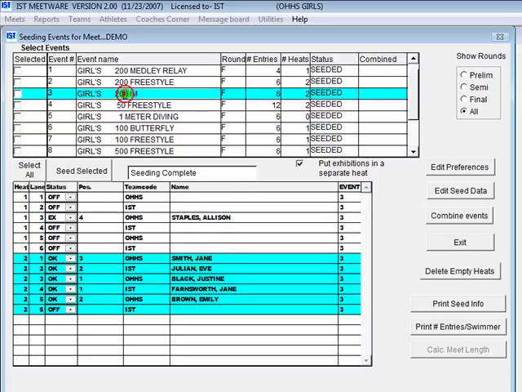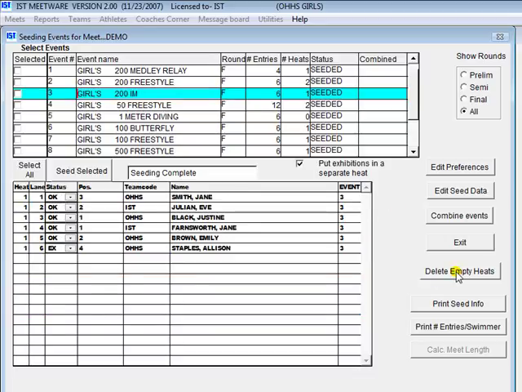Looking at the 200 IM, there are 2 heats. Notice that Ottawa has 4 swimmers entered in the IM, and IST has only 2, so there is an empty lane in the varsity heat and only 1 swimmer in the exhibition heat. There are 2 ways to deal with this. The first is to move the exhibition swimmer into the varsity heat, and then delete the empty heats by clicking Delete Empty Heats.